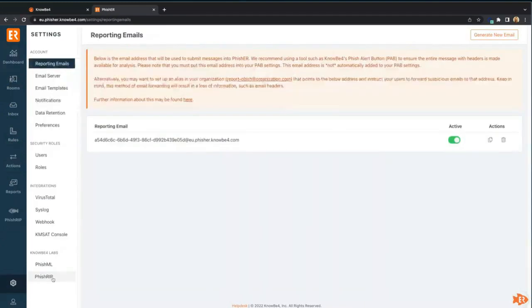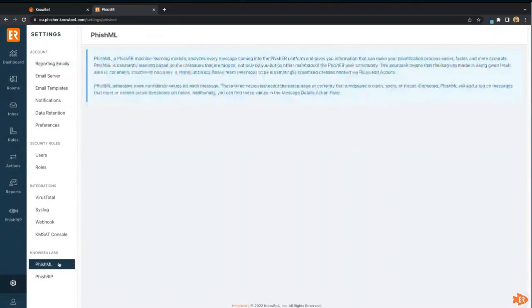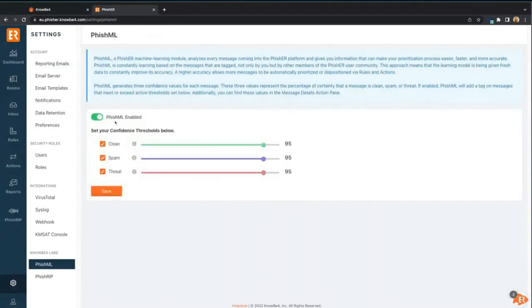So let's talk, before we even go anywhere else, let's talk like if you first just get this, right? Number one, grab your reporting address, put it in your PAB settings, and that's going to let your Phish Alert button automatically send things into PhishER. Next step, the very second thing, come in here, turn on PhishML, set it to about 95 to start. What this is going to do is allow PhishML to analyze every message as it comes in.